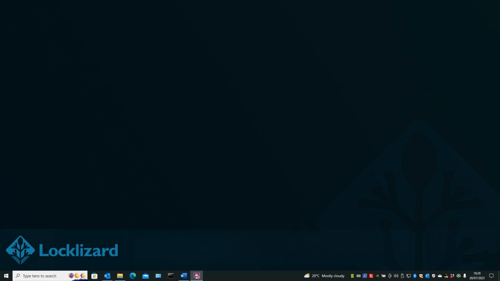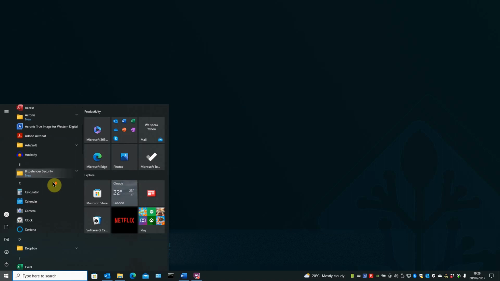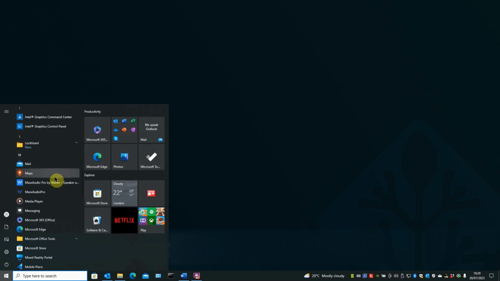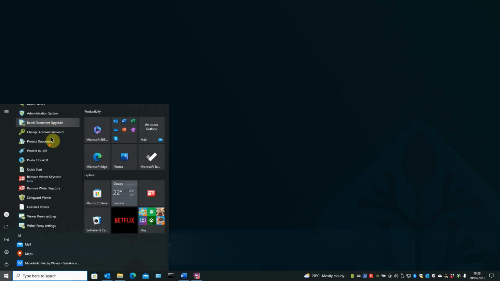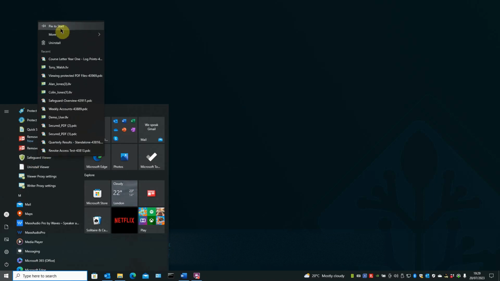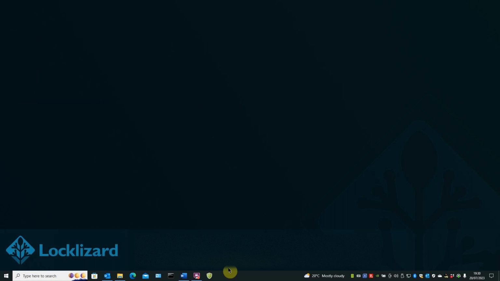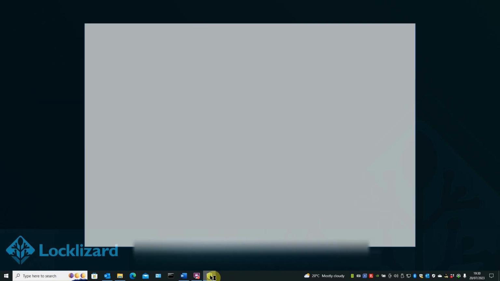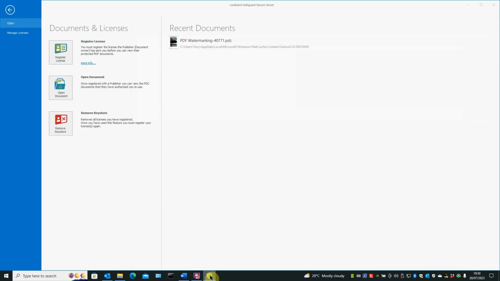To locate the viewer for future use, click on the Windows Start icon. Scroll down to L. Click on LockLizard. You should see the Safeguard Viewer in the list. If you right-click, here you have the option to pin to your Start menu, or if you go to More, you can pin it to the taskbar. Okay. Then in the future, you can run the viewer from the taskbar. So when you're finished, close the viewer.